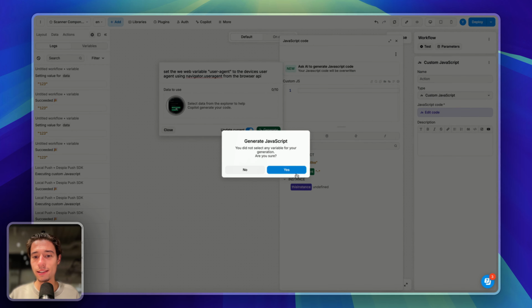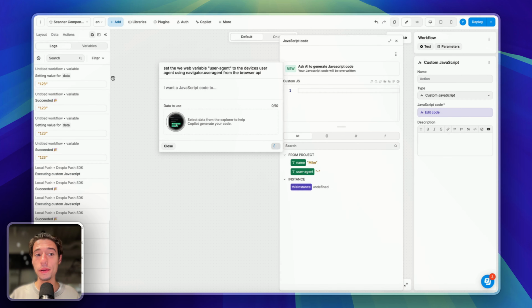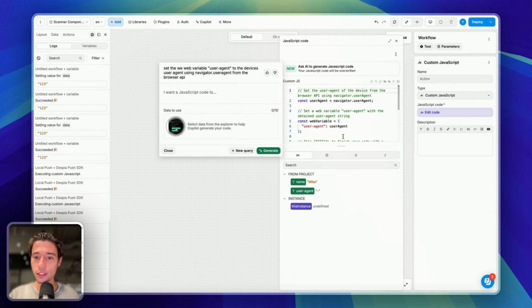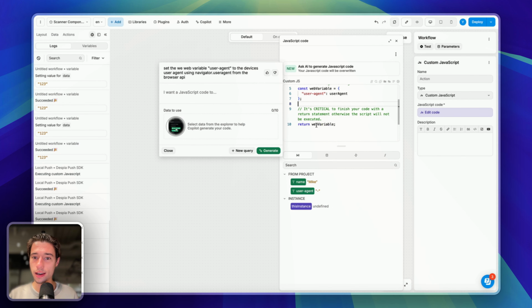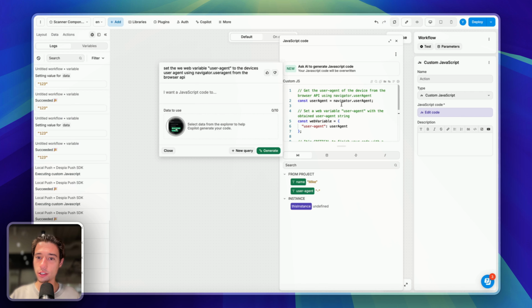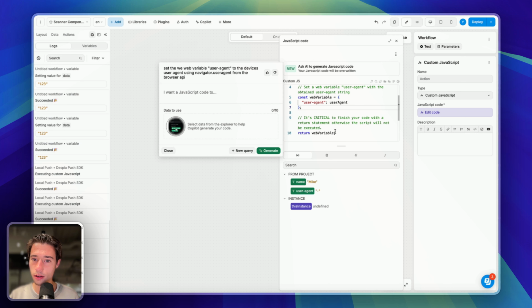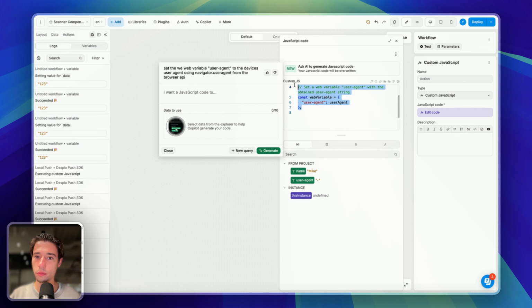We'll generate the custom code in WeWeb, and now we'll get that code. It's getting the user agent, and then it returns the WeWeb variable. It's critical to finish your code with a return statement, otherwise the script will not be executed. So we got that code. It does the user agent, navigator.userAgent. It will get the user agent. For some reason, it does that, which I don't think is necessary. We could just simplify the code a little bit.